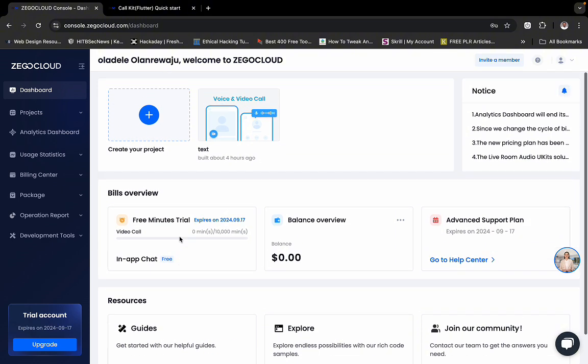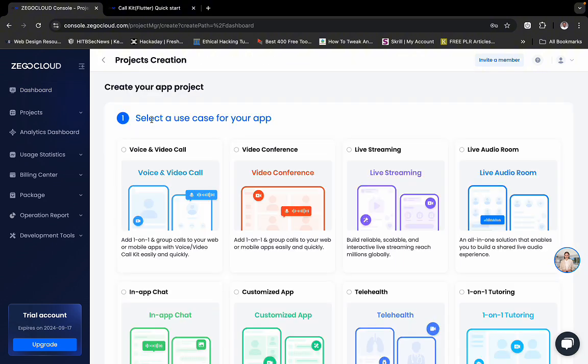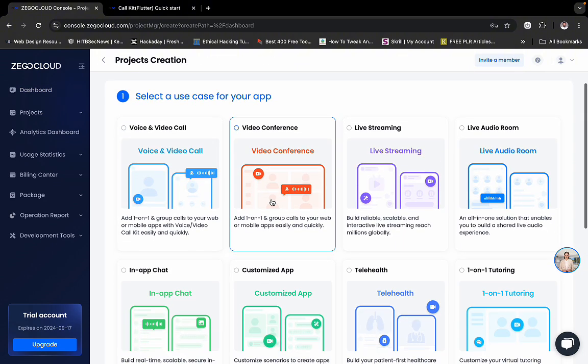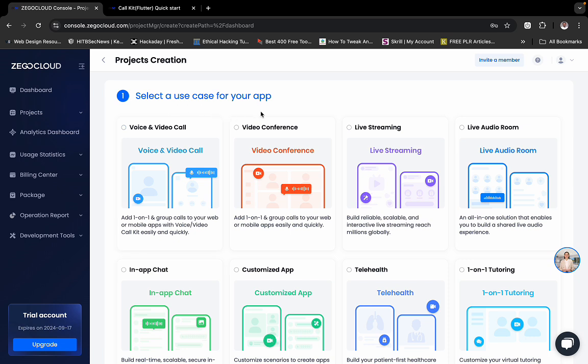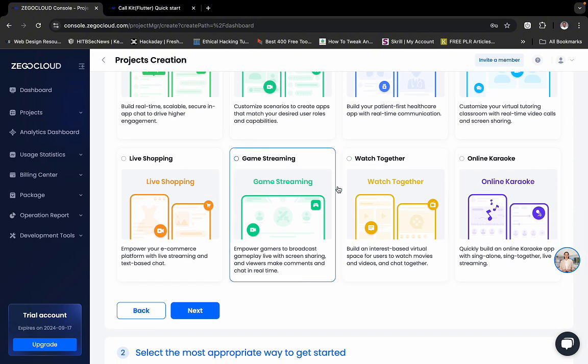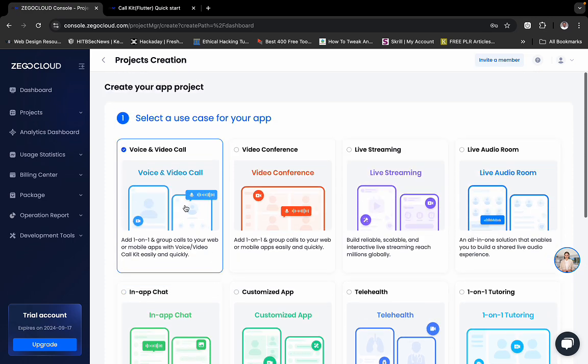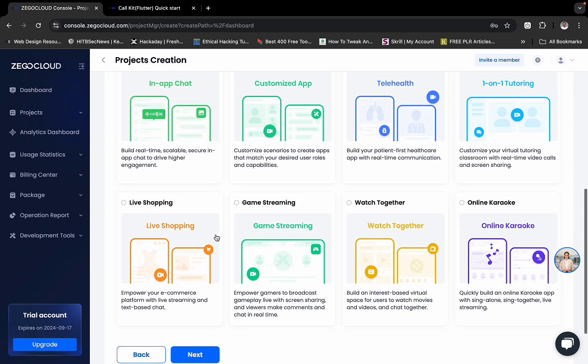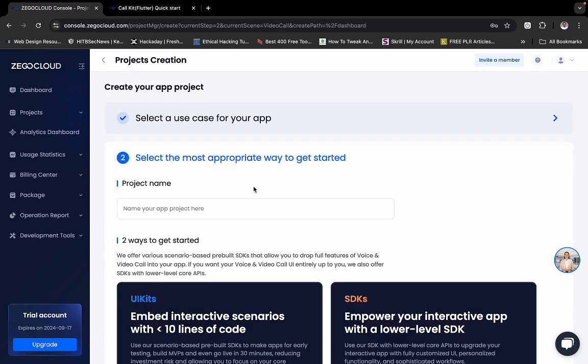The first thing that you need to do is create a new project. So I can create a new project here. You add a new project, and then select the use case that you want to use here. So we have voice. The one we want to use is voice and video call. You can check other ones here. You'll see some of the other use cases that you can use. Now we click on next.